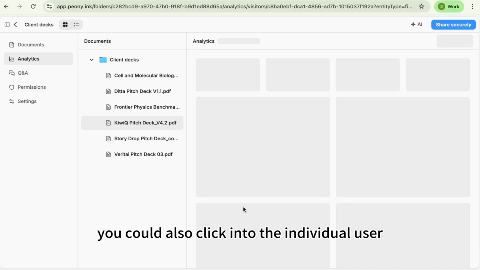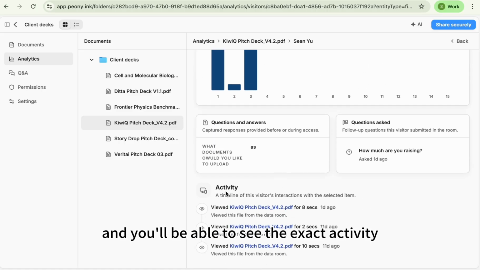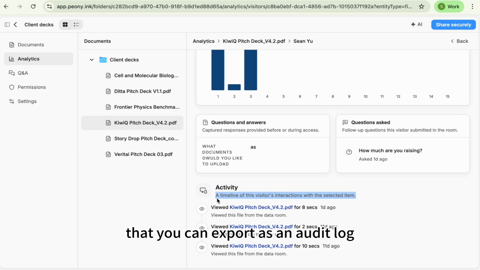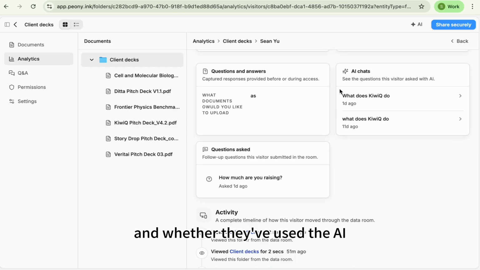You could also click into the individual user to see their behavioral trace. You'll be able to see what location are they accessing it from, and you'll be able to see the exact activity that you can export as an audit log. You could also see what questions they've asked and whether they've used the AI chat for specific questions before.